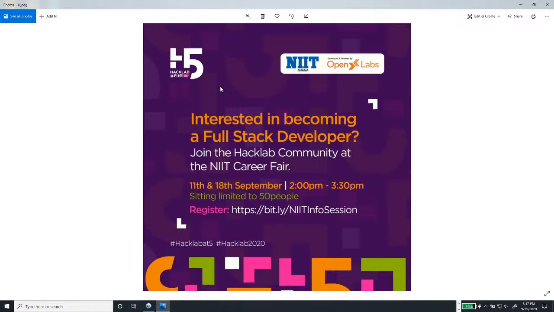Finally, NIIT and Open Labs are doing a career fair. If you're interested in becoming a full stack software developer, you need to go for this career fair. The first one was last Friday. The upcoming one is this Friday at 2 to 3:30 p.m. Register at the link on your screen, the NIIT info session Bitly link. Book your seat, and then go learn how to be an awesome full stack developer.